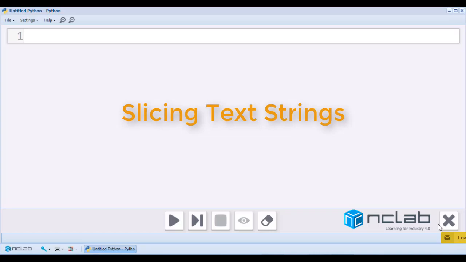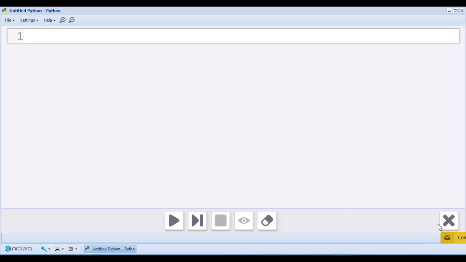Hi there! In this video, we will learn how to slice text strings. This method allows us to extract a defined portion of a text string.